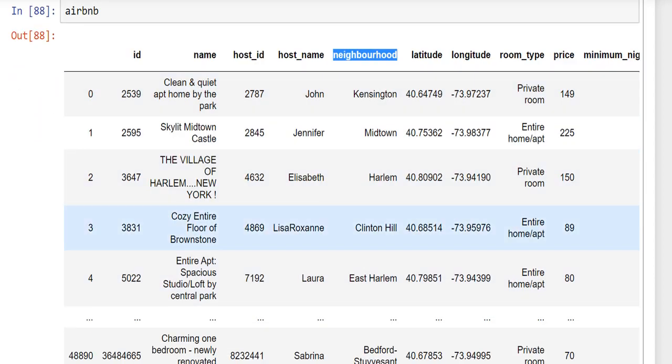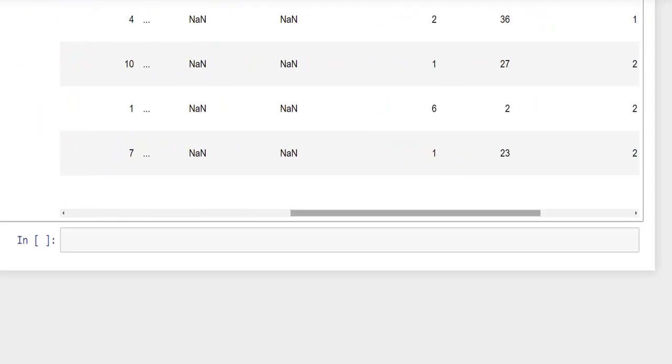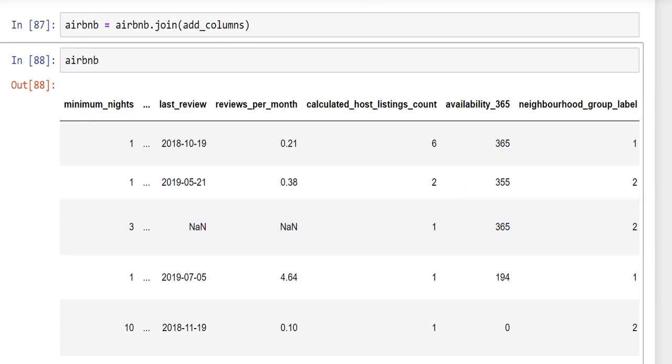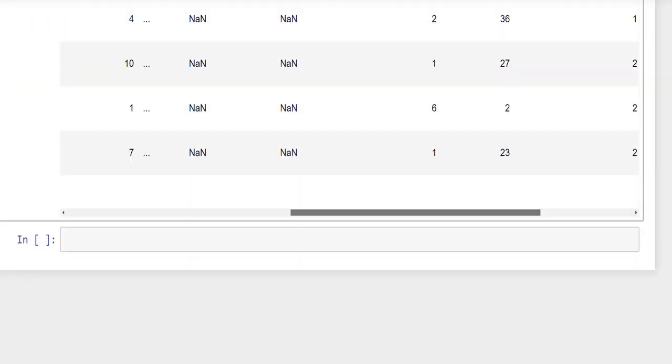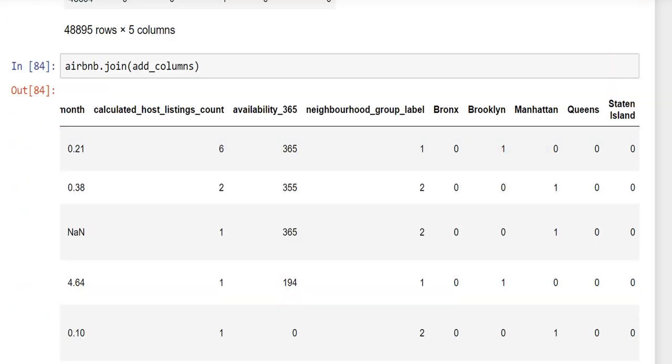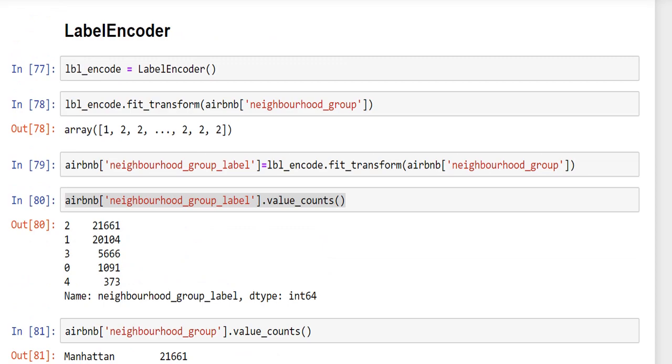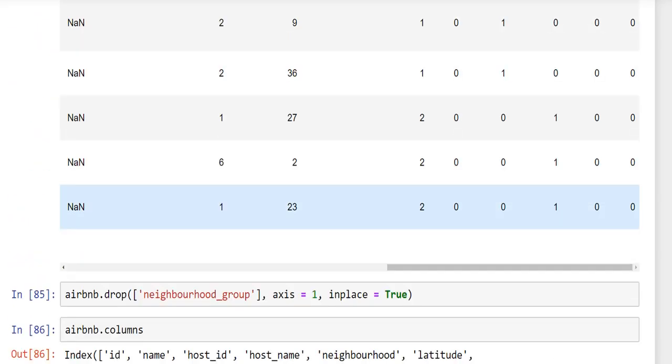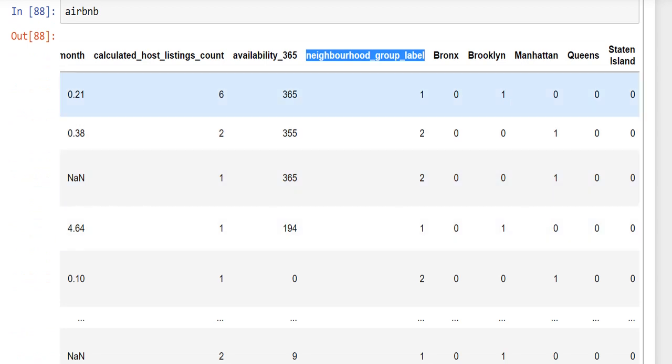So we have the neighborhood, which is different from neighborhood group. And at the end, I expect to see the columns. Here you go. For each neighborhood area, we have a dedicated column. And this is the neighborhood group label, which we created before using the label encoder. And yeah, that's it. So you have to use just one of these methods in order to convert your categorical variable to a numeric one.